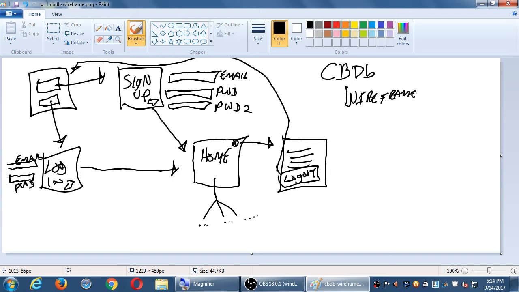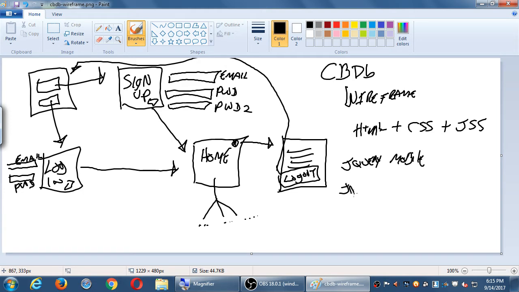This is going to be HTML plus CSS plus JS, specifically jQuery Mobile. And then JavaScript slash jQuery. I'll just write JS, JavaScript, jQuery. Remember to mute your devices, please. So design, interactivity.